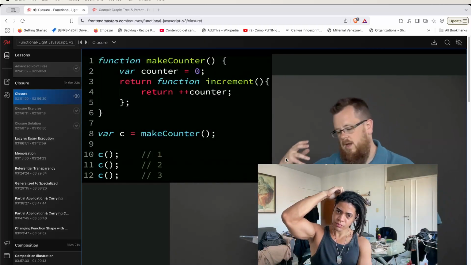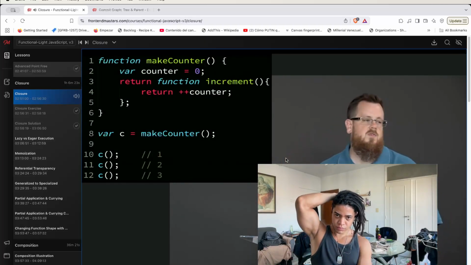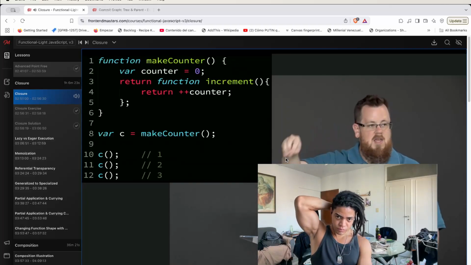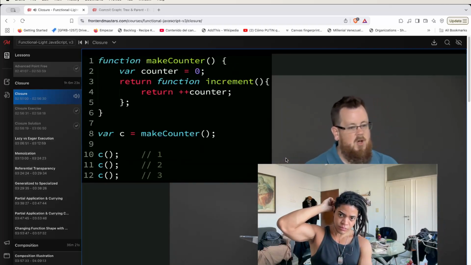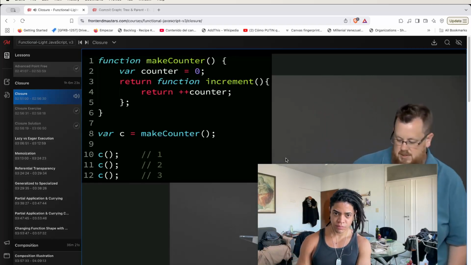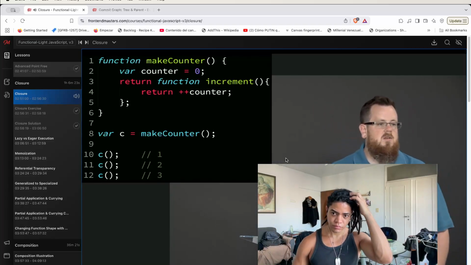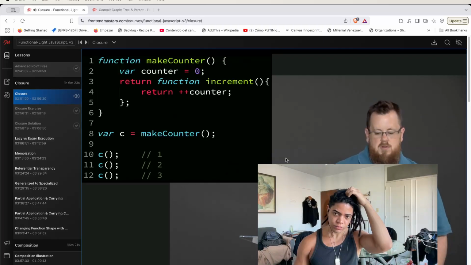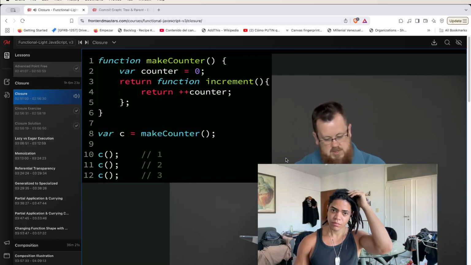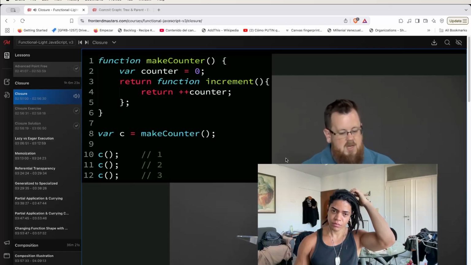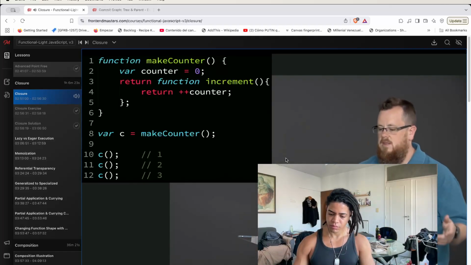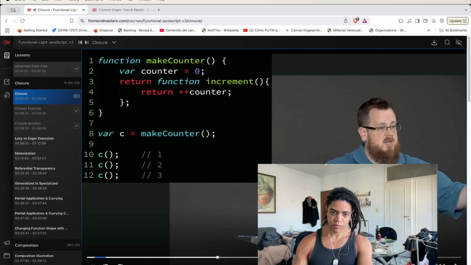Here's an example illustrating the idea of closure. I have a makeCounter function. makeCounter doesn't take any inputs. It declares a variable on line 2 called counter. And it returns us back a function, which every time we call it is going to increment that counter variable. So on line 8, I make my counter. I say var c equals makeCounter. And I call c with no inputs, and I get back the value 1. And then I call c with no inputs, and I get back 2, and 3, and 4. So it's a counter, right?